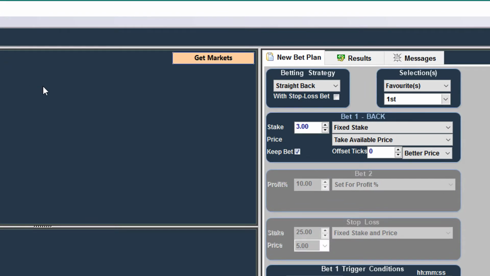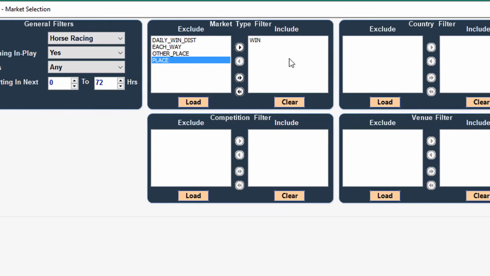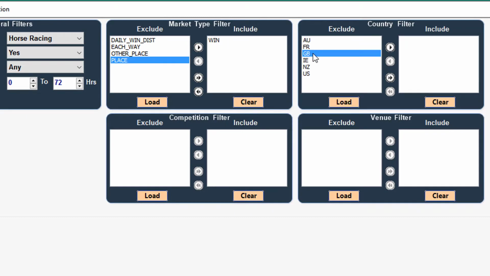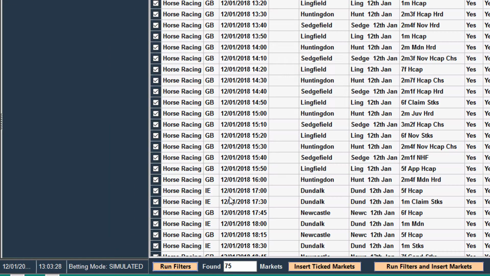The first thing you want to do is load your markets. So click the Get Markets button. I'm going to choose horse racing, and I want the win market. I also want to only have the UK and Irish markets. I'm going to click on filters down here. This shows you what markets are going to be loaded. I'm going to click insert tick markets. Now you can use filters and insert markets to do the process all in one.